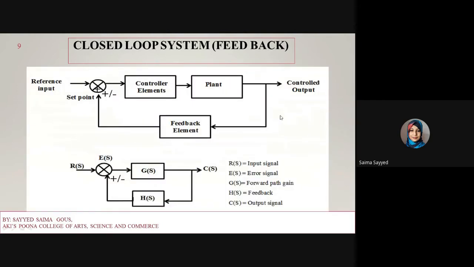Then we will see the closed loop system, which is called a feedback control system. This is the block diagram of a closed loop system. First is the reference input, denoted by R(S), the input signal, then the set point. In an open loop system there is no relation between output and input, but in a closed loop system the output is fed back to the input to check the error. This is called the set point or summing point, and E(S) represents the error signal.